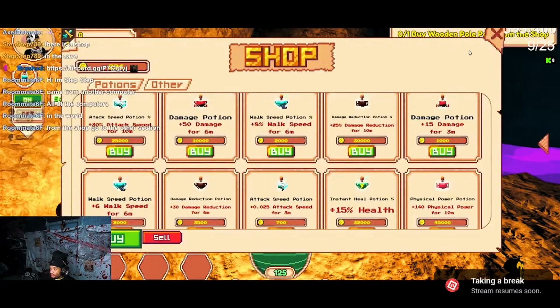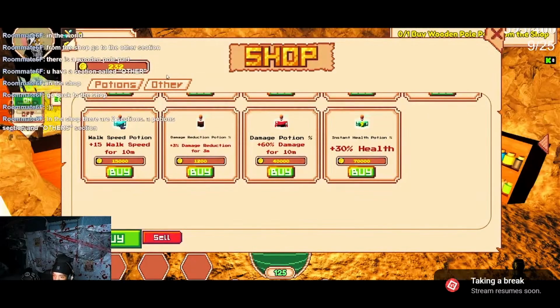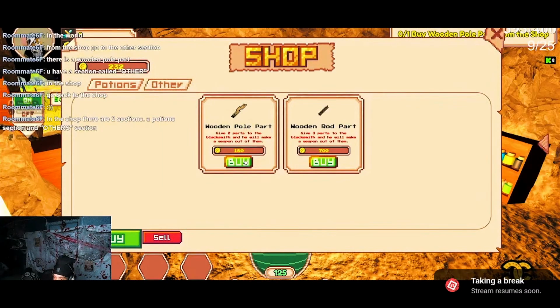What do you say? Bob wooden pole. Wooden pole. Oh, I see it. I see it. What the fuck?